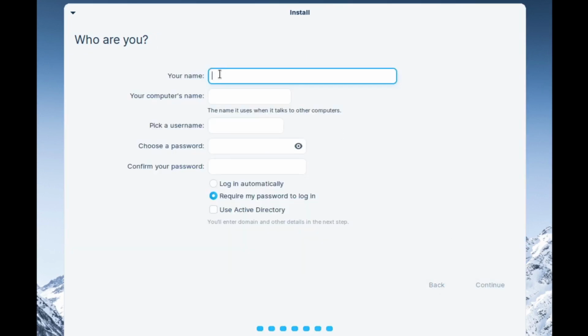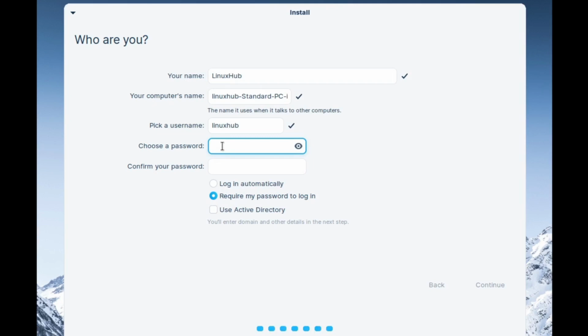Now let me set up a user, and give this user a strong and complicated password. And I'll set it to log in automatically. Like I said in the past, if I was installing this on bare metal, I wouldn't select this option. But since I'm doing it on a virtual machine, I always select login automatically just to make it easier and flow through the video.